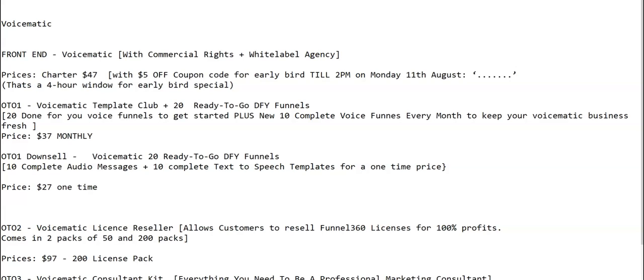Now, really quick, let me come straight to the pricing point of the front end and the features inside the OTOs or upsells of Voicematic. Okay, the front end Voicematic will come with the commercial rights so that you can provide this as a service to your clients. Plus, you will get the white label agency rights.